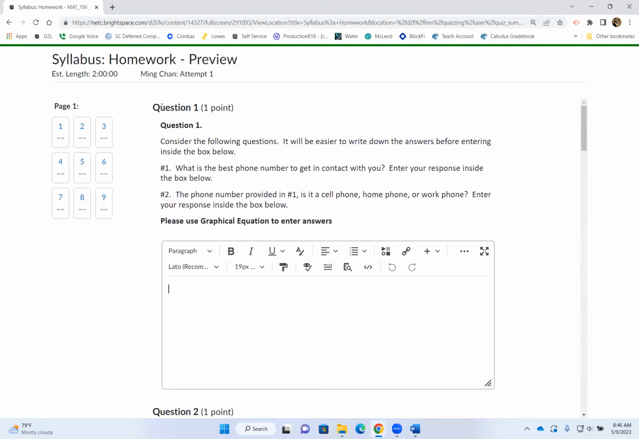Question number one on the syllabus homework. Consider the following question. It'll be easier to write down the answer before entering it inside the box below. Throughout this course, you will see this instruction a lot. When you do see this direction, please just write your answer on a piece of paper, and then it'll be easier for you to enter it.